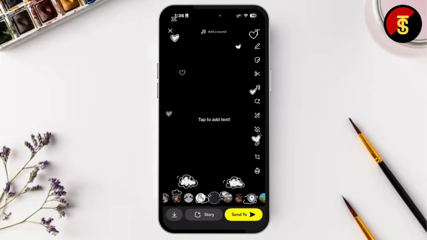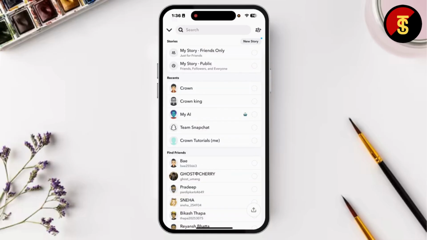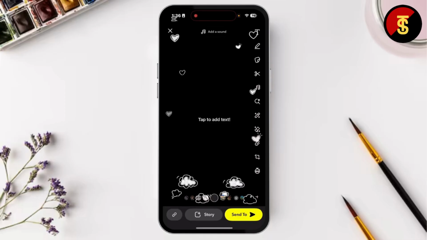For that, tap on the download icon at the bottom left. From here, you can, as usual, save it to your memories, or you can send it to your friends if you have any. Simply tap on Send To at the bottom right. And from here, as usual, you can send it to your friend. You can also add it to your Snapchat story.